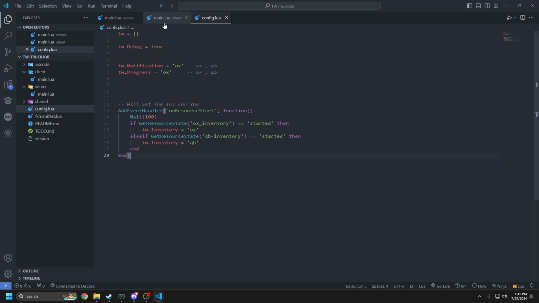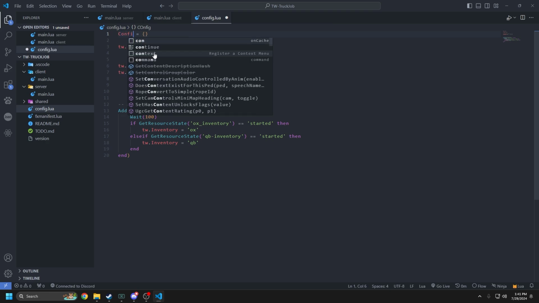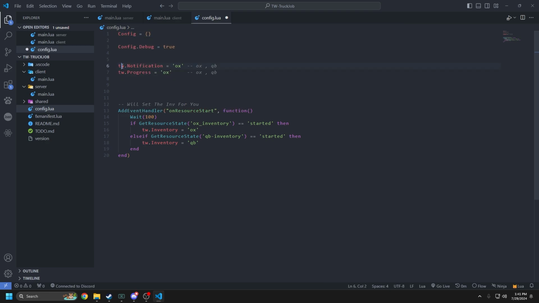So the first thing we're going to need to do is go in our config file, which actually, to make this simpler, I'm going to rename. I usually do TW for my config name, but I'm going to change it to config just for everyone, so it's not very confusing. I'm going to change this so we wait 2 seconds after start.